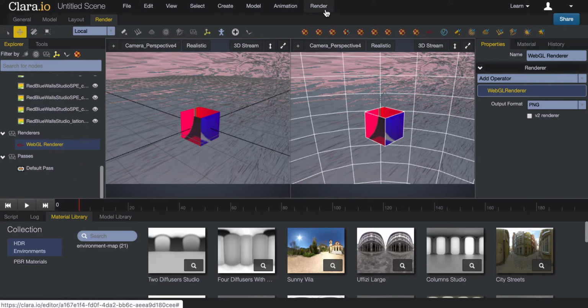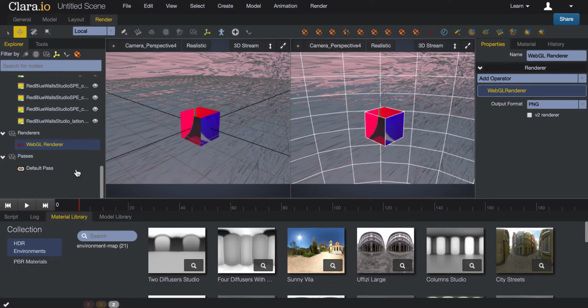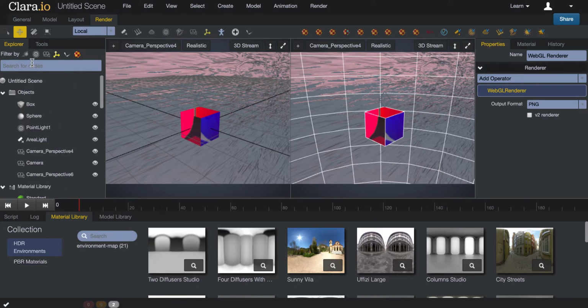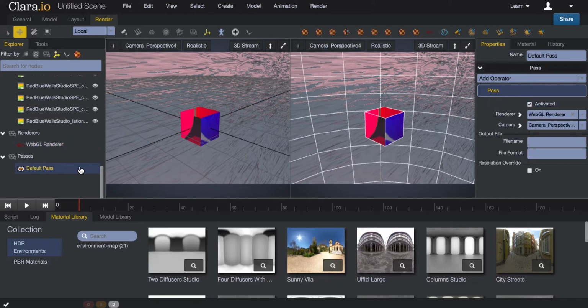Once you have your webgl selected, then you'll want to go back underneath render, and you can go to render frame current pass. So this is whatever view you're looking at. If you wanted to just make sure, check on your passes, underneath the Explorer tab, scroll down until you see a menu for passes, and you'll want to select default pass. And this is where if you have multiple cameras set up in your scene, you can specify what camera you'll be saving your image from.